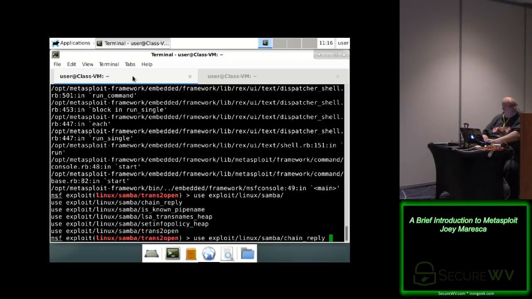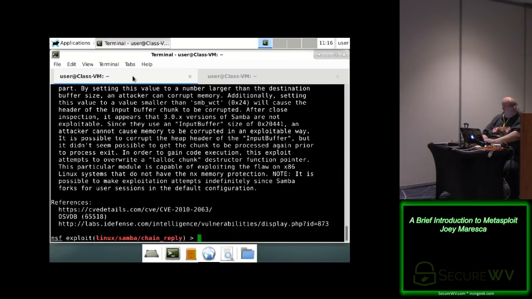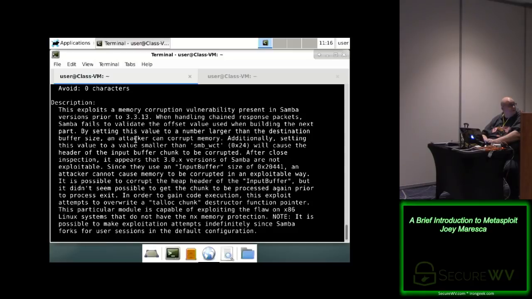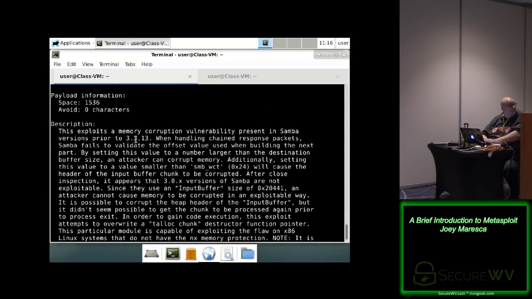I just searched for details of the CVE, and it was 2007-24. That's the CVE I found for that version of the software.